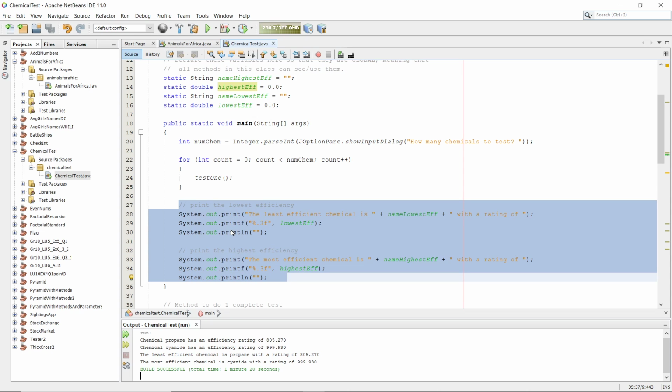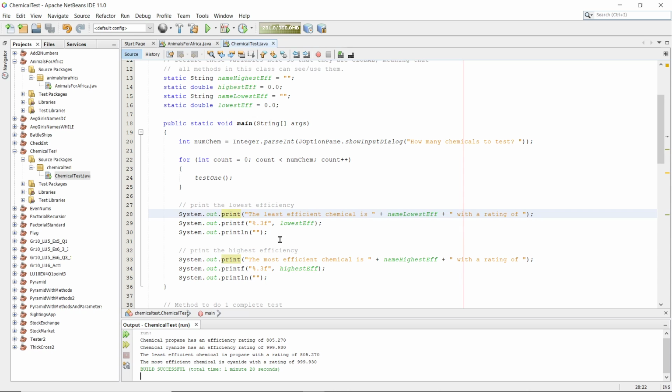Okay, so very similar to how we did the one chemical, we are just going to say print. We're going to say the least efficient chemical is, and we're going to say name lowest F, okay, because that's the name of the lowest efficient chemical. We saved it with a rating of, and then we've used print. It's not print line, okay, so the cursor stayed here. Then we use print F, okay, to print 3 decimal places. That lowest F, remember, it's a double, so it's got a bundle of decimal places. We're making it 3, and then print line just to drop it to the next line.